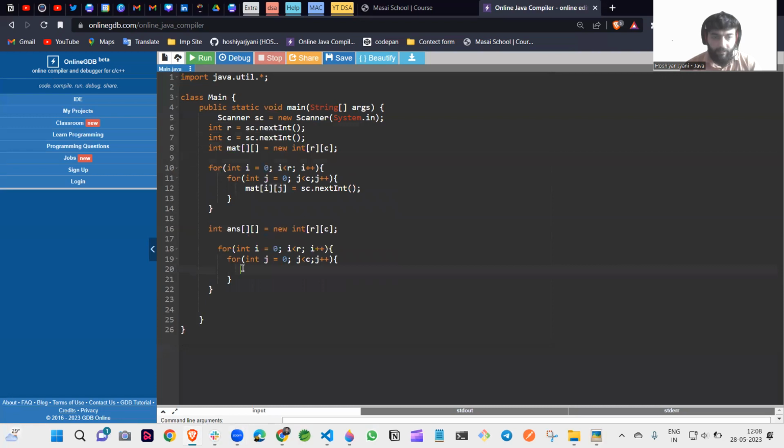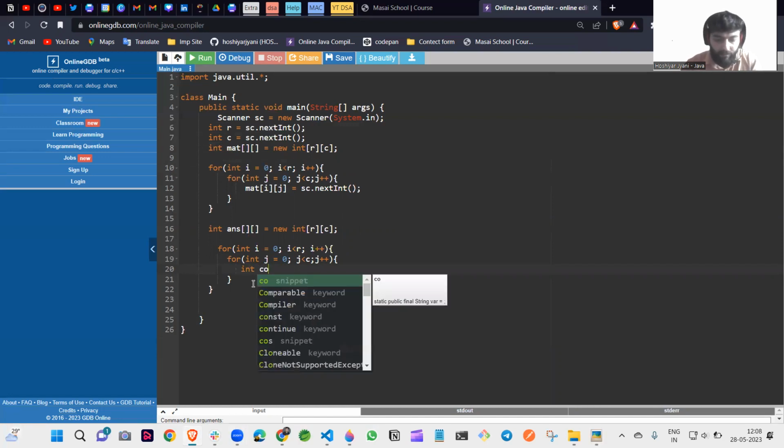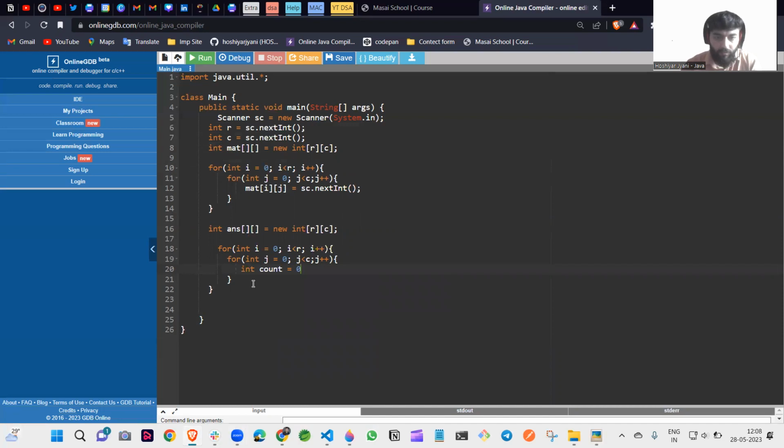So guys, you can see here, now we take a count variable for counting the neighbor elements. That's why I write int count is equal to 0. When I write the code, I will also explain alongside, so that you don't get confused. So int count is equal to 0.